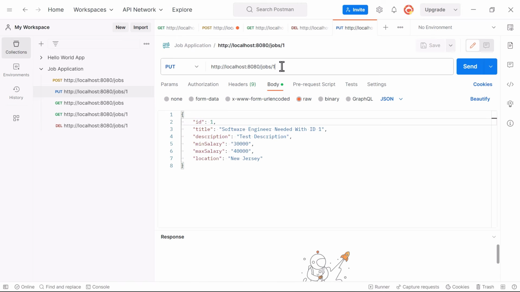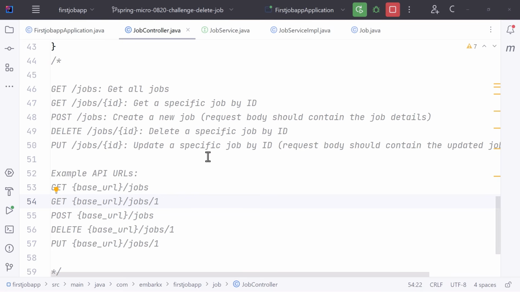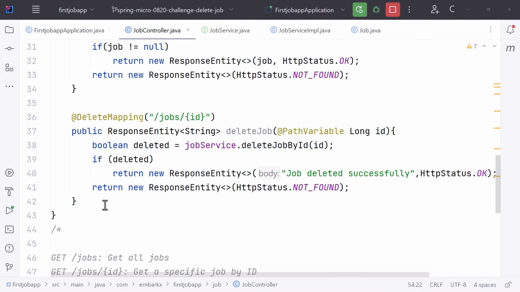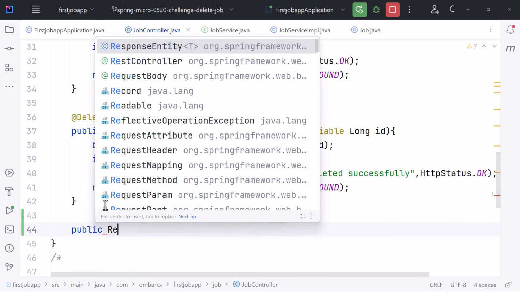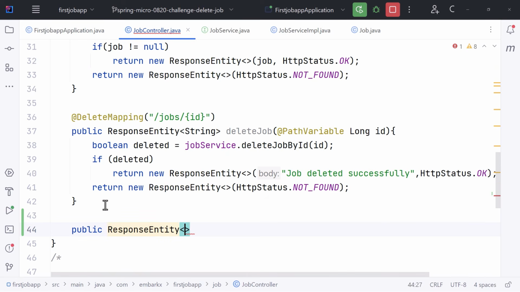Now, what we are doing over here is we are specifying which job we want to update by specifying the ID over here. And then we are also giving the updated job in the JSON. So let's head over to our IDE and implement this. Here, I'm going to add a method. I'm going to say public, and we can have ResponseEntity over here, and this would be String. I'll say updateJob.